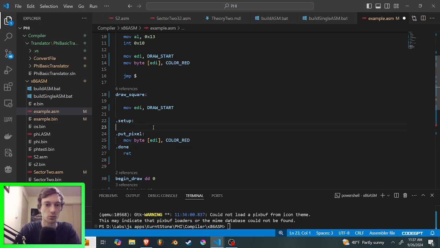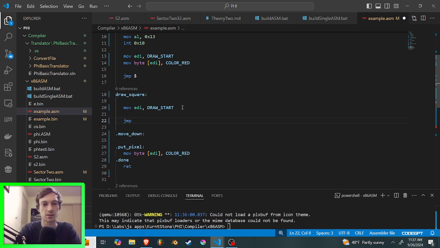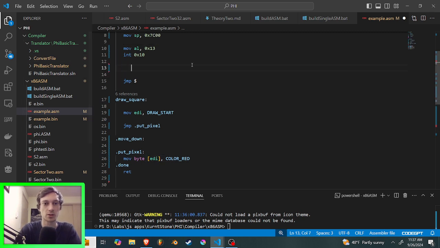And then setup will be making sure that, in fact, I don't think I'm going to call it setup. I think I'm going to call it move down. Because we're going to draw a square, so we need to move down in Y, on the Y axis. And then in here, you'll want to jump the first call across to .put_pixel, because we don't want to move down at first. Okay, so this gets removed, and in its place, we're going to do a call. So we're calling a label, so call draw_square, just like that.